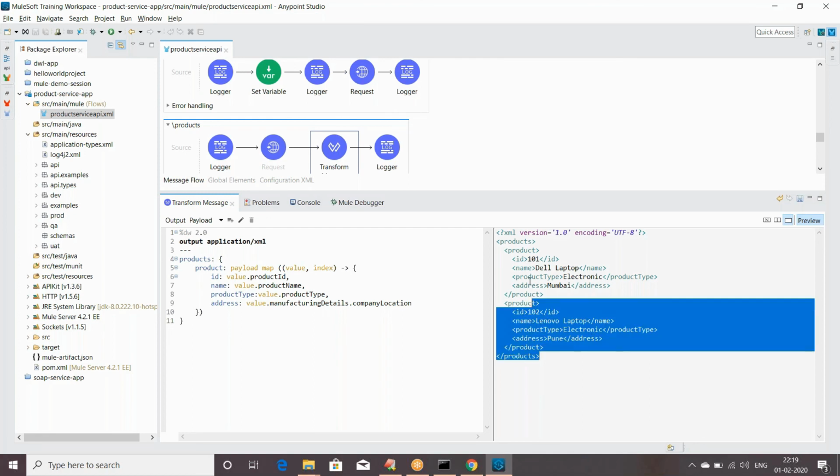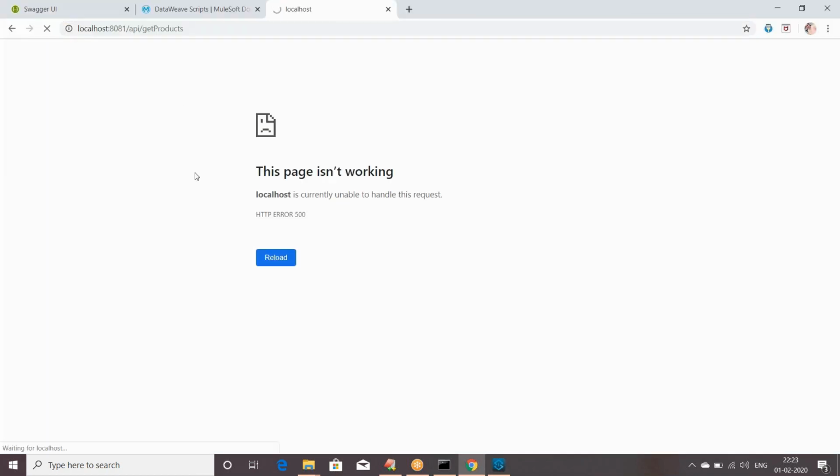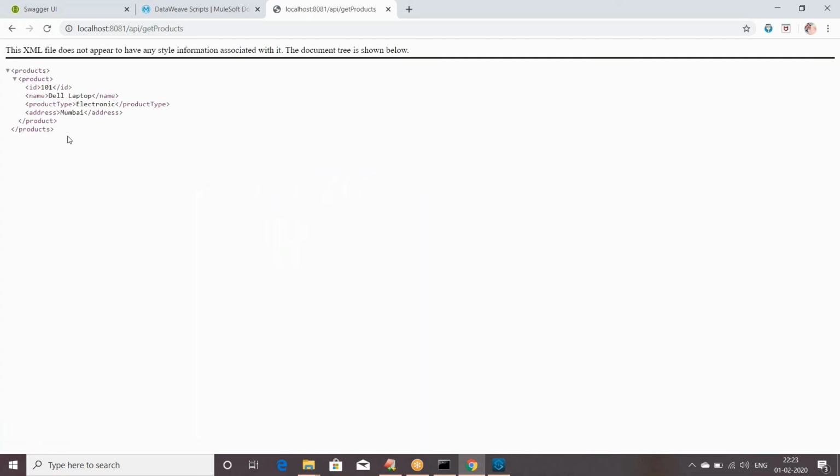Same way we got the preview, and this is going to be our output after we hit the request. Let's try to hit the request. See, we have only a single product. That's the reason we got product, as products is the main parent tag, and within it we have one product as a tag which defines one object. Underneath it we have elements like ID, name, product type, and address. So this way we are transforming our JSON response into XML.